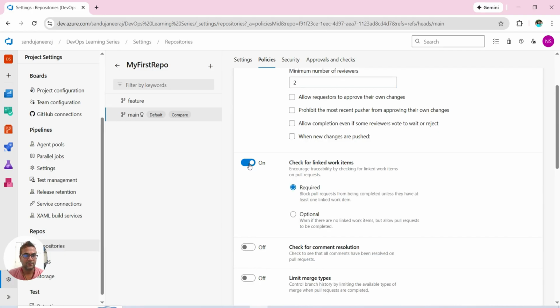This is the policy that you can set up in order to establish end-to-end traceability. What does that mean? Whenever a developer is working on any code base or any code changes, definitely there might be some feature, epic, or work item created on Azure Boards or maybe some other tool.